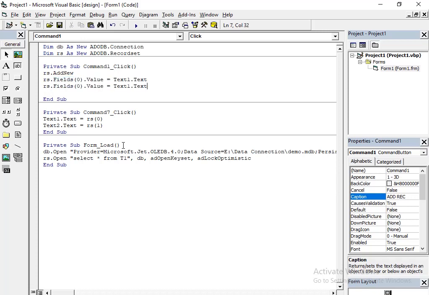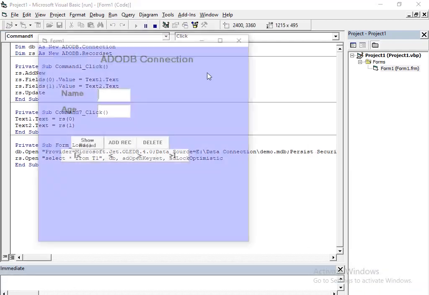Similarly, whatever the value which I assigned in the text box 2, that is transferred to the second column of my table. Right, so finally we have to update the table. Right, okay, so this statement is only allocating a space for a record and this statement is used to save the record. Now we'll check.